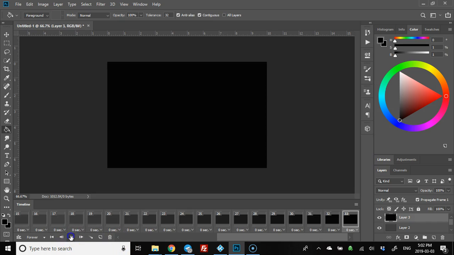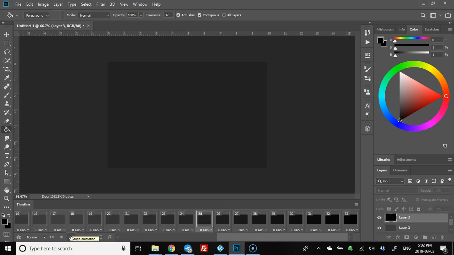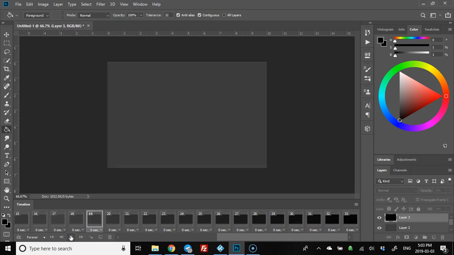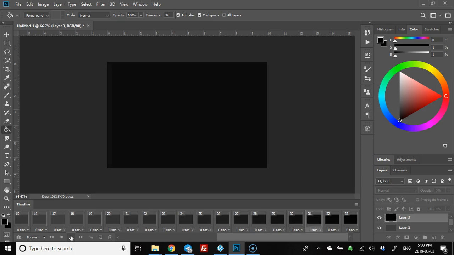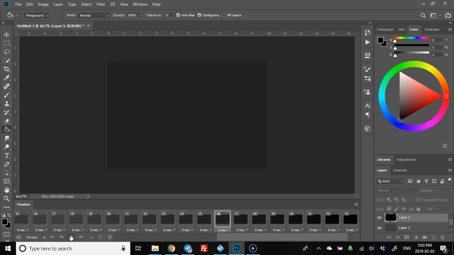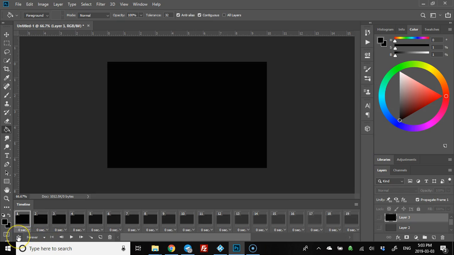So now when you play it, it still staggers a little bit. It's a little bit glitchy. But that's because there are so many frames that it's got to go through. So what we're going to do is change the actual time it takes to transfer from the first layer all the way to the end. So basically, all we need to do for that is click down here where it says convert to video timeline.